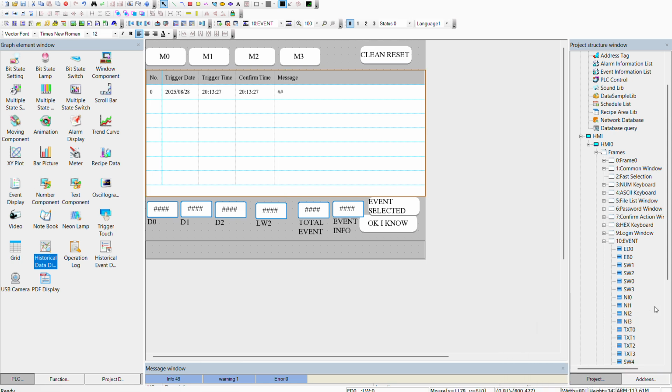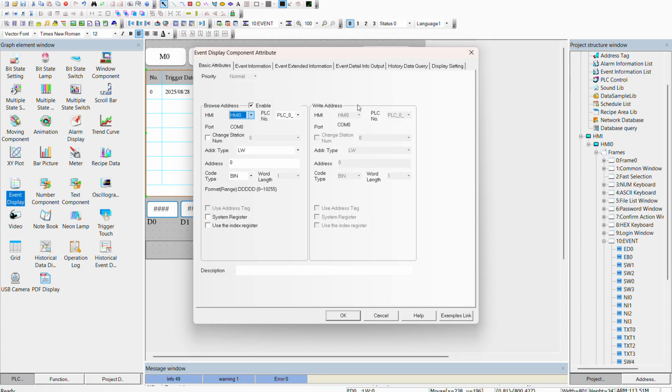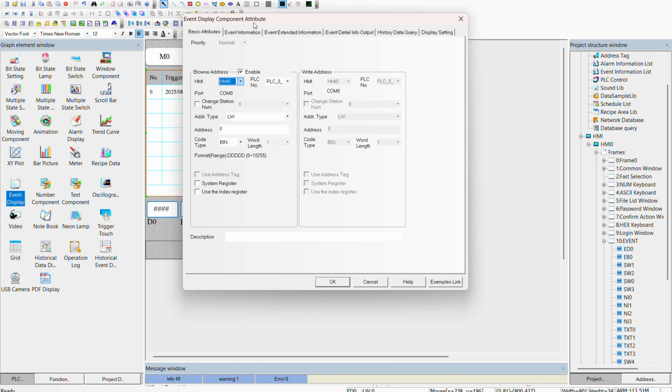Event display. The last video from us was the event bar. Now we will see the event display, how it works, and which settings we have here. This is our event display. You can find it from here. It is the same as the alarm display, but in the event display we have many more settings. I just want to show which settings we have here.